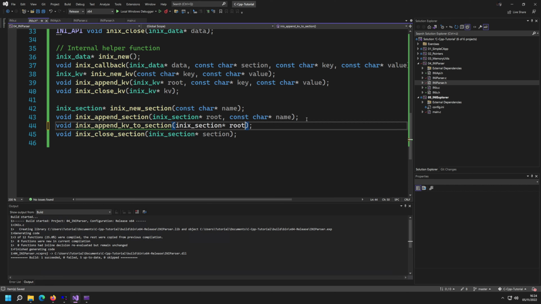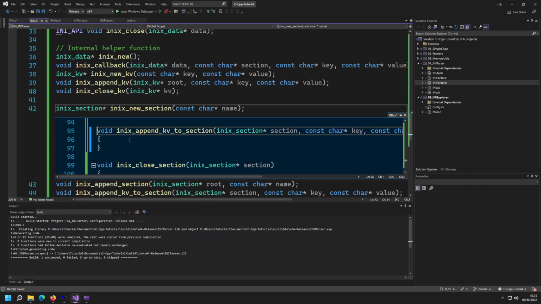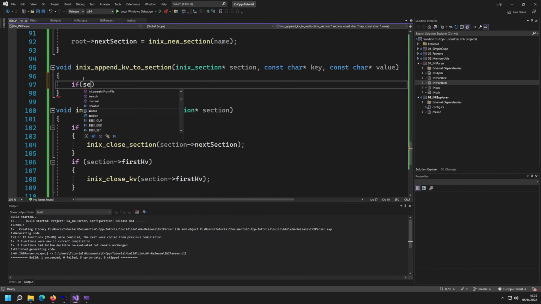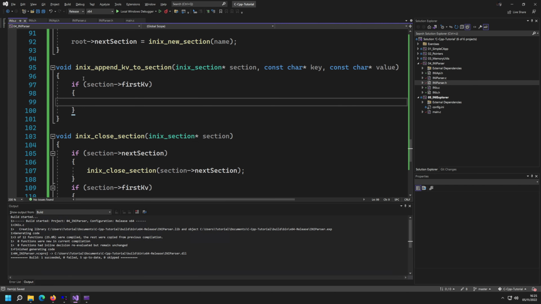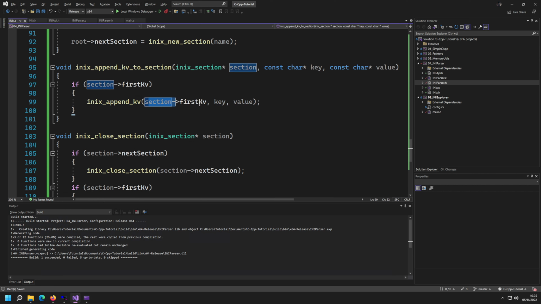So we're now going to get the section itself, so the section to where we want to append. And we're going to get a constructor pointer key and a constructor pointer value. So now I append kv, but differently for the section. Now, how is the implementation going to be? Implementation is quite simple. We have two cases that we need to check. First of all, the section already exists. We already have a first key value pair. If we already have a key value pair, we can just say inix append kv. So we can now append a kv. We have the root here, we have the first kv, and we want to append the key and the value to that one. So we are going to append to the first one that we have.